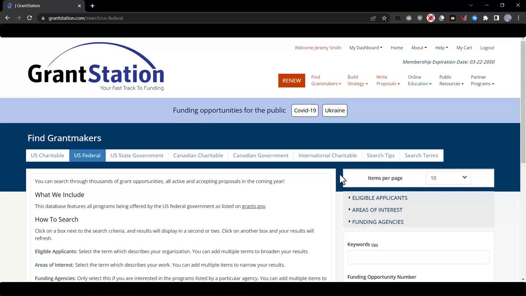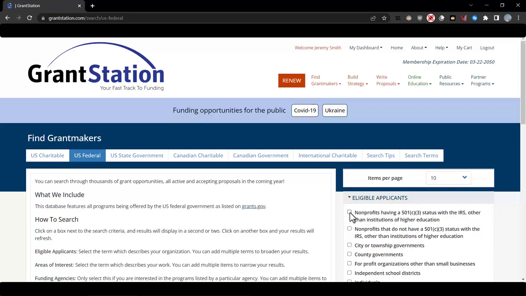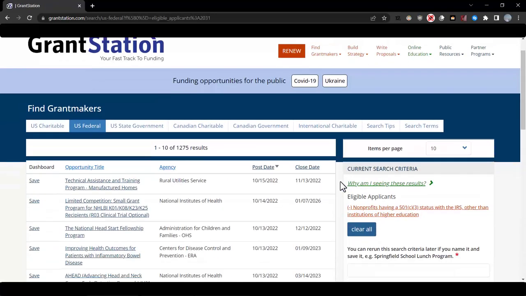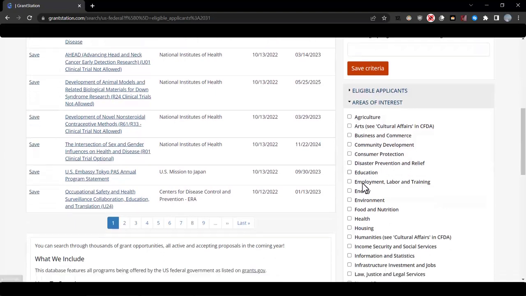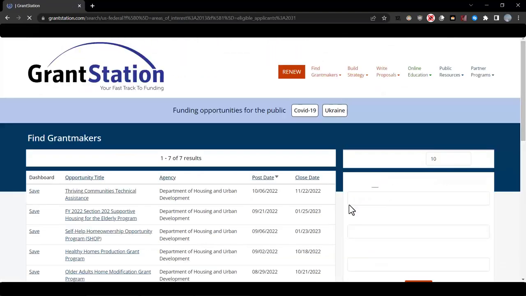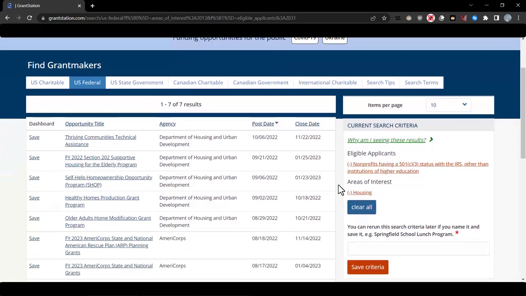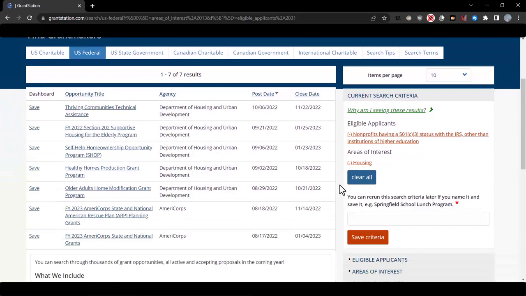Because the Repairs Program is for veterans who own their homes and focuses on safe and secure housing, let's go ahead and select Housing. We'll start at eligible applicants by choosing nonprofits with a 501c3 status, and now we'll scroll down to our areas of interest and we'll select Housing. Currently, we see 7 specific results here, and if we take a look at these a little bit closer, here's one that might be of use for our particular needs.